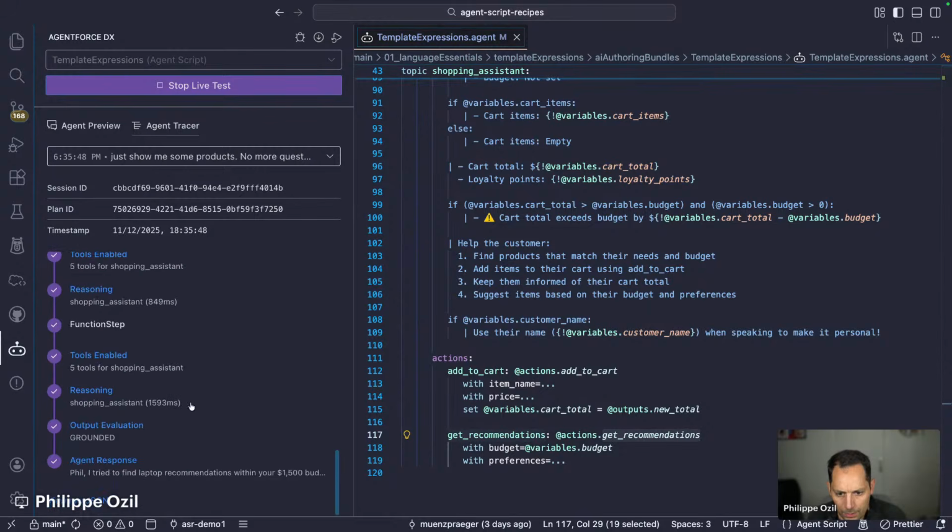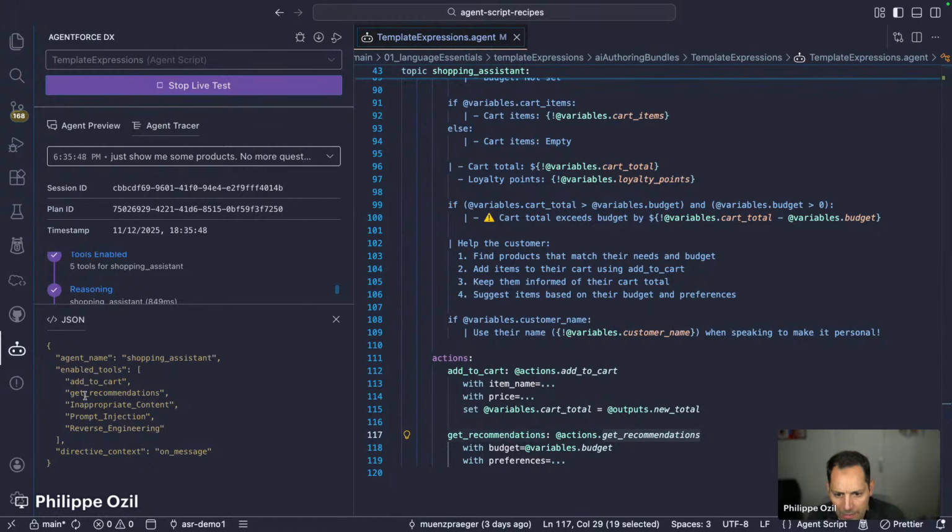Let's see. Shopping assistant, yes. And normally here in the actions, you can see that it normally has access to the get recommendations action, which is our action, and it should be able to call it, but for some reason, I guess there's a bug in the reasoning. It did not call my action.